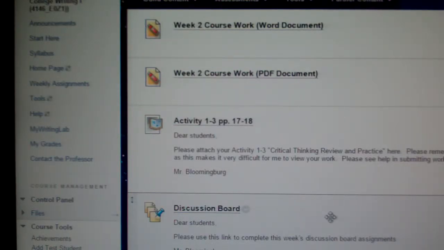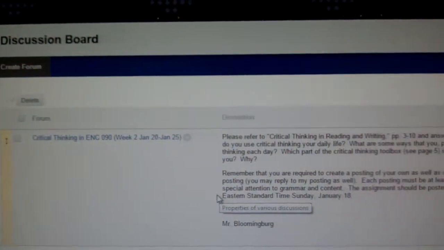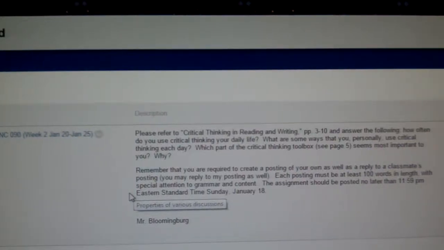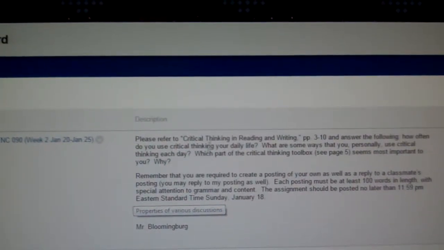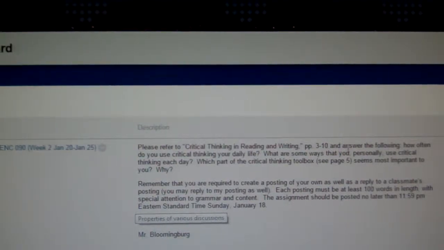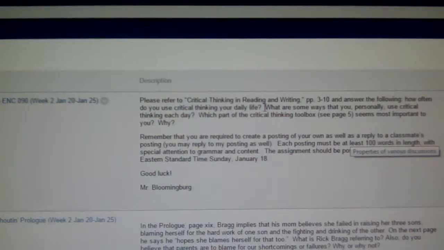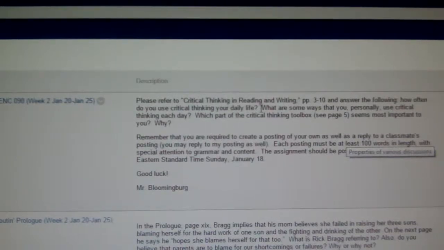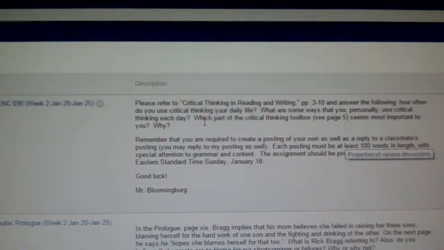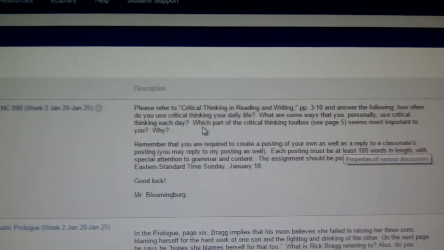Discussion board is linked. We'll take a look at that very quickly. Okay? You're going to have trouble seeing this from the video, but I'll shift this over just a little bit. The first one says to refer to the reading, Critical Thinking and Reading and Writing, pages 3 through 10, and answer the following. How often do you use critical thinking in your daily life? What are some ways that you personally use critical thinking each day? Which part of the critical thinking toolbox on page 5 seems most important to you, and why?